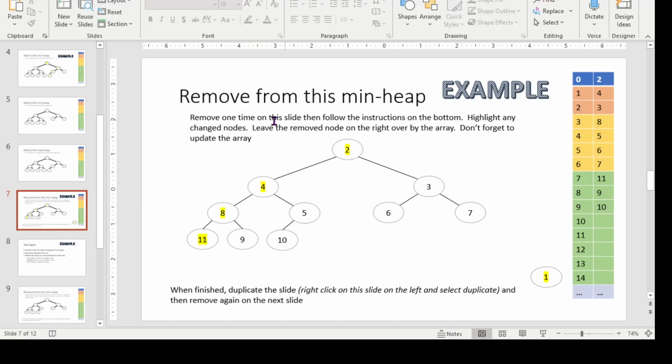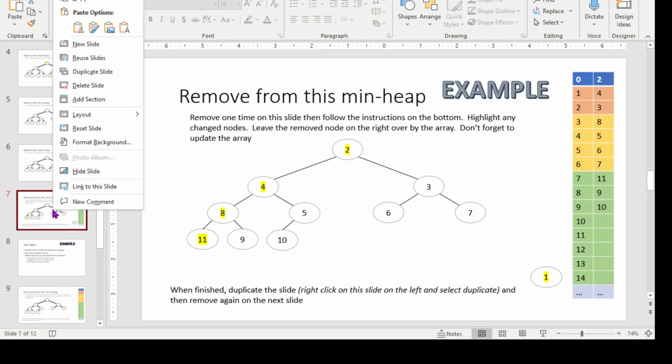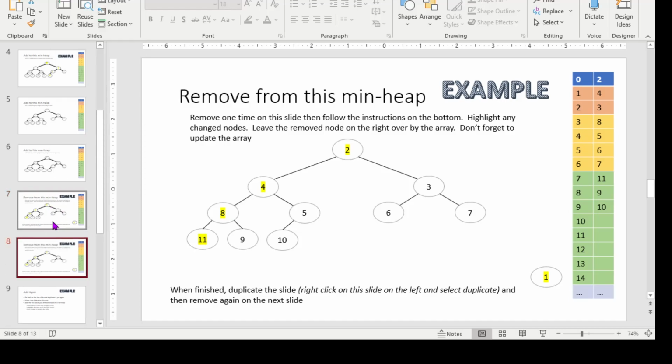But now I've followed all the instructions up top. I highlighted any change in the node. I left the remove node over to the side, and I didn't forget to update my array. But when I'm finished, I want you to duplicate the slide and remove again. So the way you duplicate the slide is you right-click and you say duplicate, and it copies everything on that slide to a new one. And when I come down to that copy, you see now I have 2 examples here.